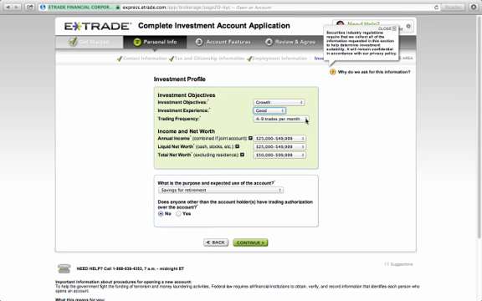And then it's asking you, how often do you plan on making trades? 10 or more per month, 4 to 9, or 0 to 3. We're going to pre-select 4 to 9. That's a fairly safe number. And then it talks about your income and net worth. We pre-selected these particular areas, but it's up to you to go and select what your annual income is, your liquid net worth, and your total net worth is.